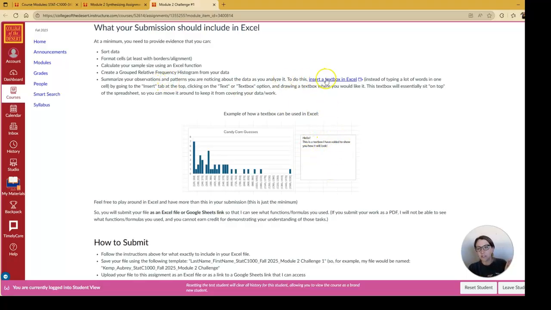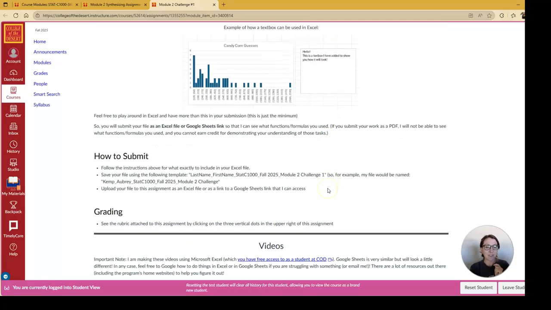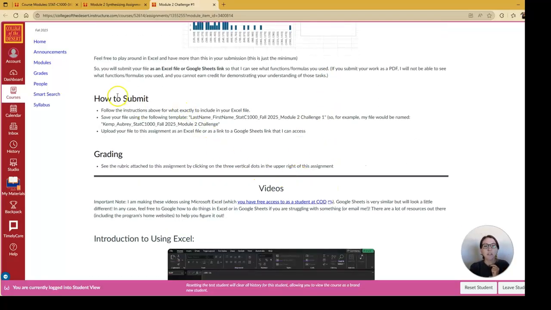So here I've also put instructions on how to insert a text box. In one of the videos I show you how to do that too, but it's not one of the first ones. So I just wanted to point that out. Okay. And then the only other main thing I want to point out is that you do need to use this naming convention to save your spreadsheet.